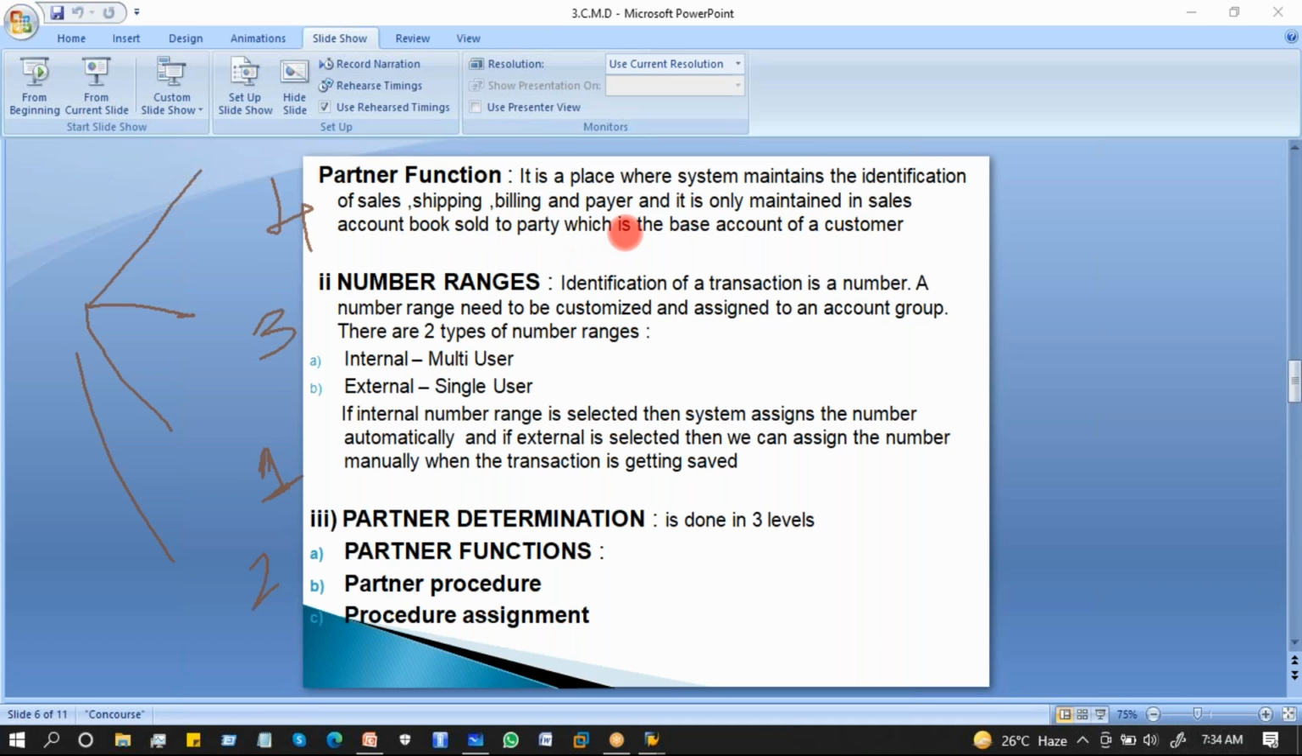That's what I was talking about with Amazon. So sold-to party, if I take it as your Amazon account, it has the shipping details maintained, it has billing details maintained, it has payer details maintained. The same here in SAP. It is a place where the system maintains identification of sales, shipping, billing, and payer, and is only maintained in the sales account, sold-to party, which is a base account. Base account means root.